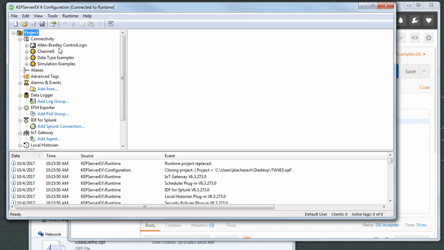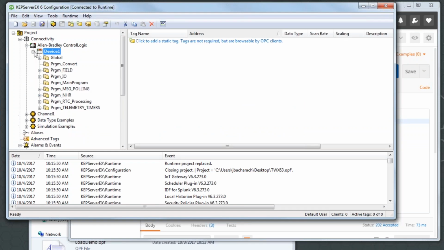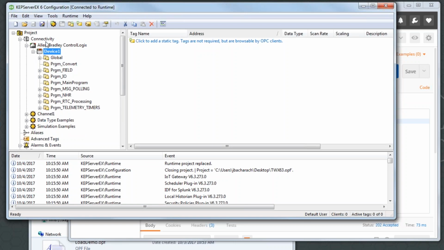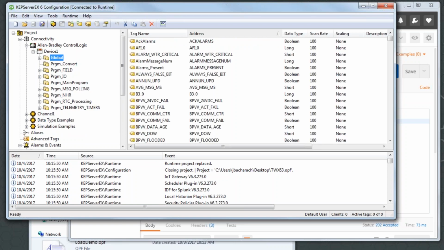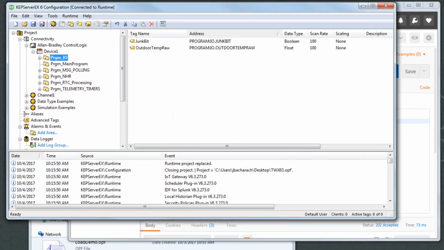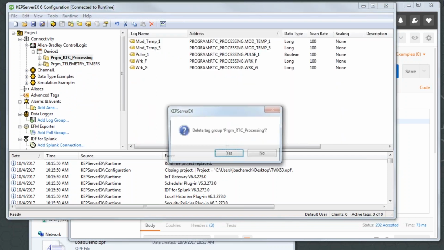So here I have an Allen Bradley controller that I've connected, as well as a few other simulator channels that were in this project. The last thing I want to show you is that this Allen Bradley controller has a bunch of tags and tag groups in it. These were all automatically generated from the controller itself.